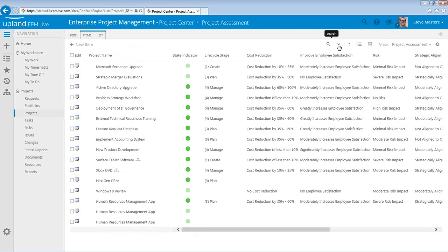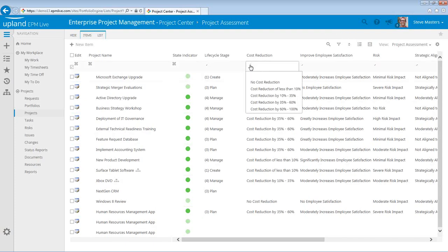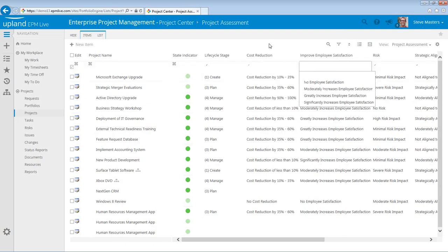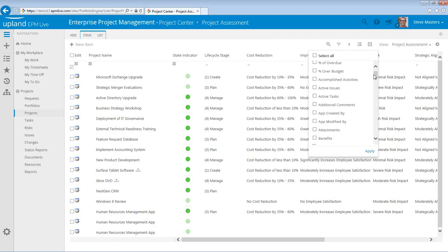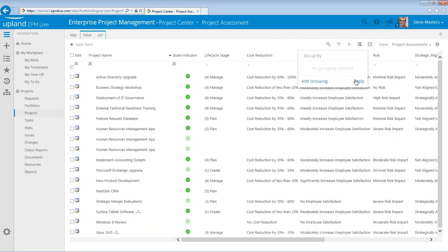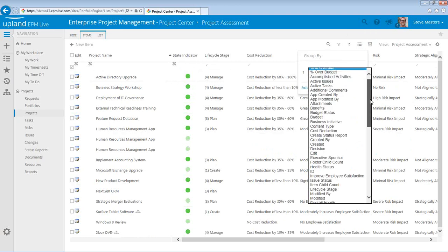As well, if I want to do a filter to say I want to look for specific cost reduction or specific employee satisfaction, I can incorporate those. And I can even do column selecting of different fields to bring in, and also group this data if I want to, as an example, group it by the state of the project in question.